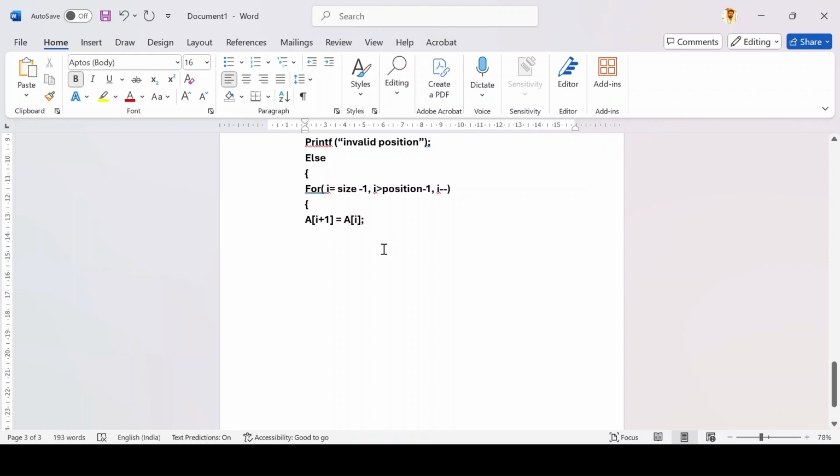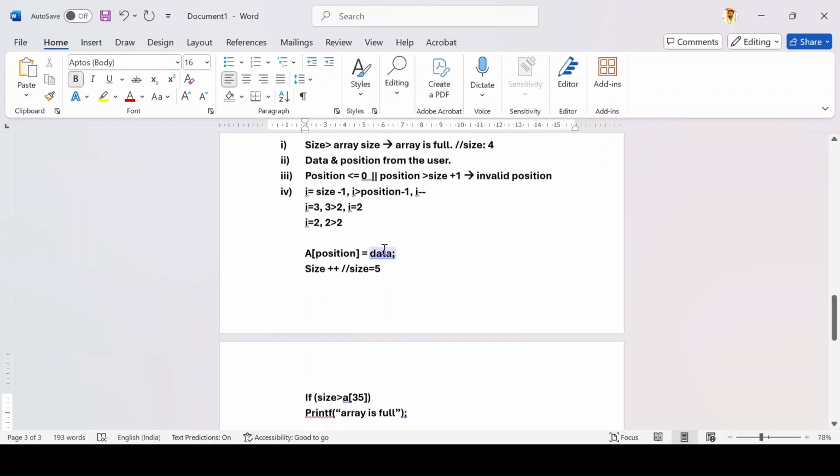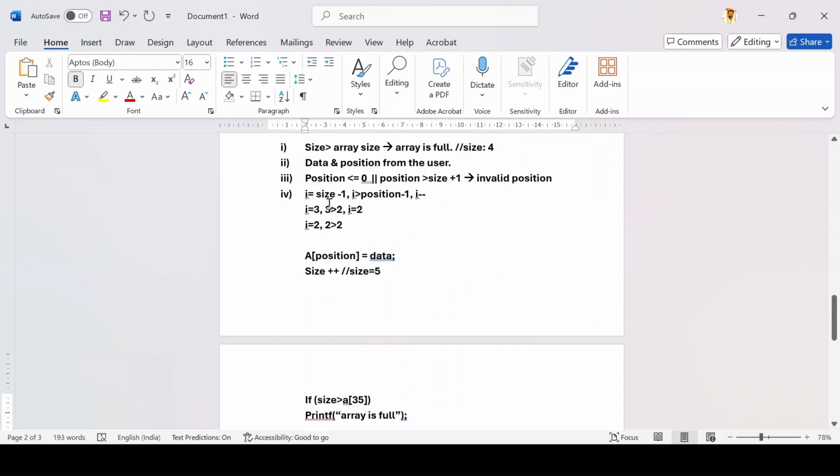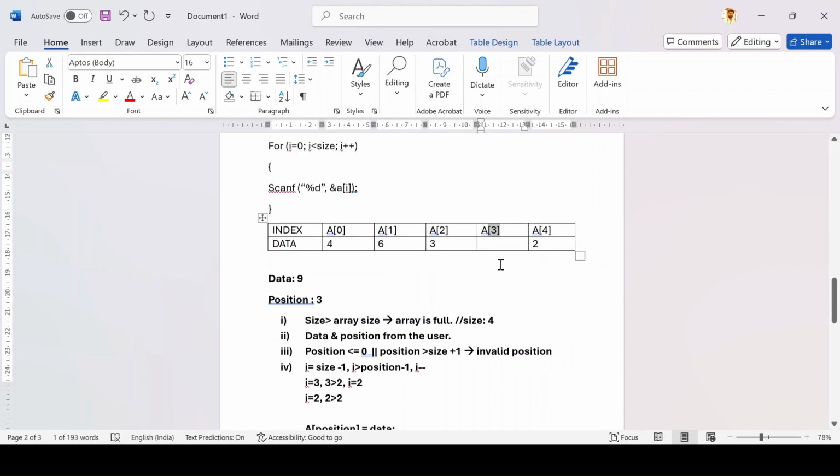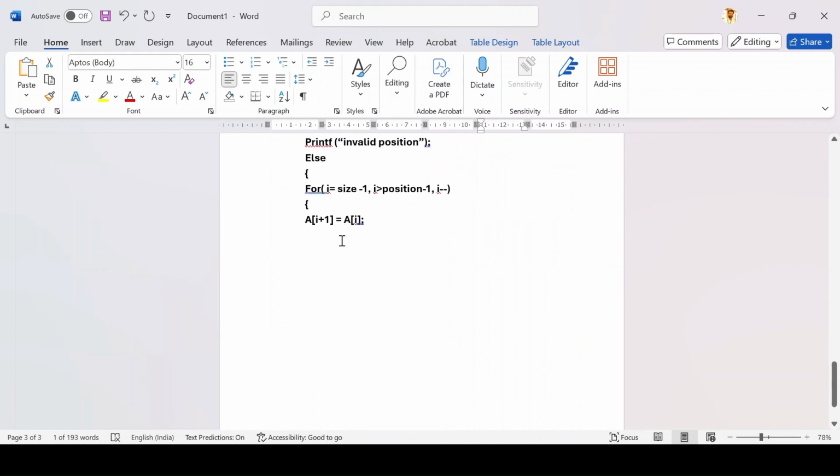How does it happen over here? So here we are given i is equal to 3. But I want to switch this data to the fourth position. Okay, so a of i plus 1 is equal to a of i. This data will be moved to the a of fourth position. So that's why I have given a of i plus 1 is equal to a of i.